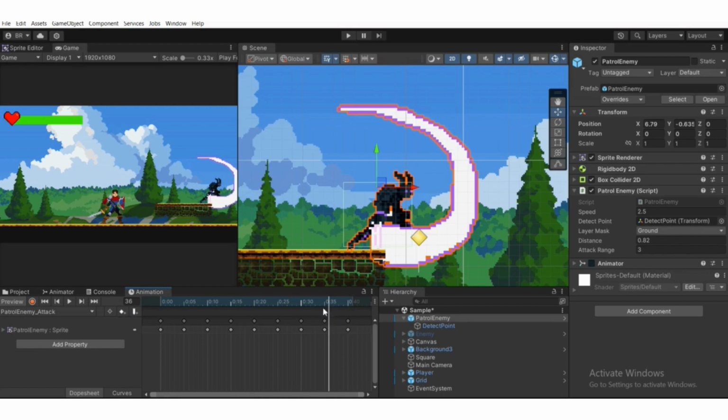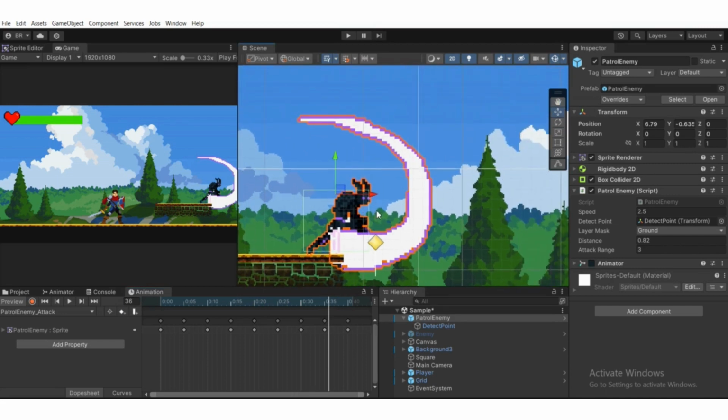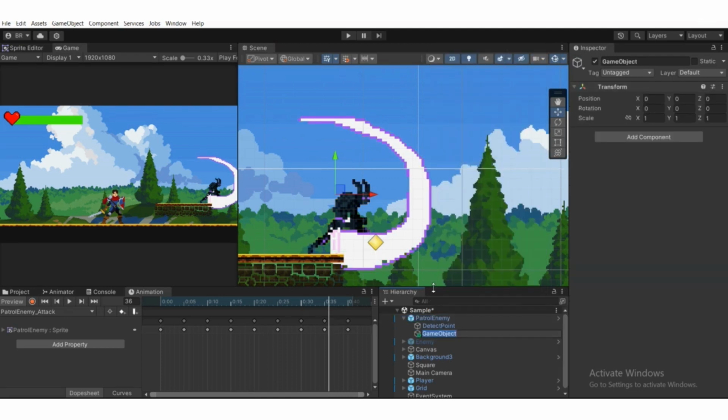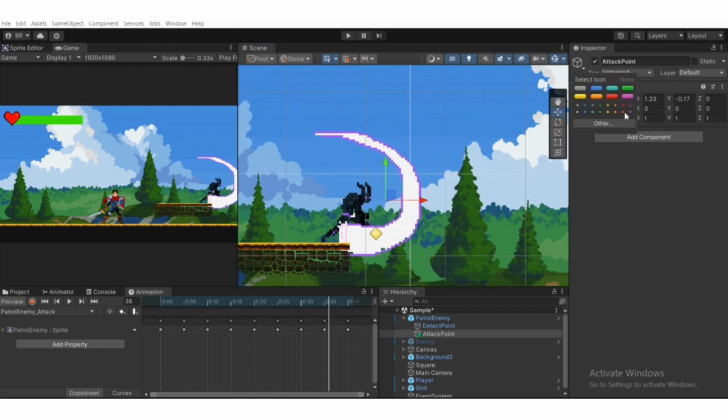So firstly we need to create an attack position, and we're gonna create a circle around that attack position, and if that circle collides with our player, the player will take damage. So we're gonna create an empty child game object. Right click on the patrol enemy and create an empty child game object. Name it something like attack point. I'm gonna name it attack point. I'm gonna select the move tool over here and drag it over here. And I'm gonna select a gizmo: go to the inspector and select any gizmo like that.